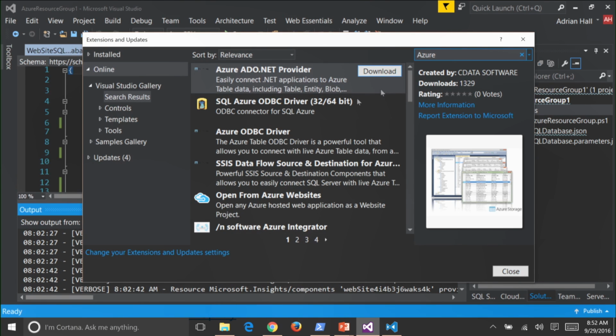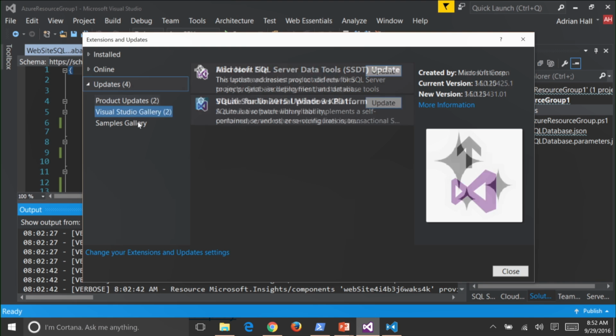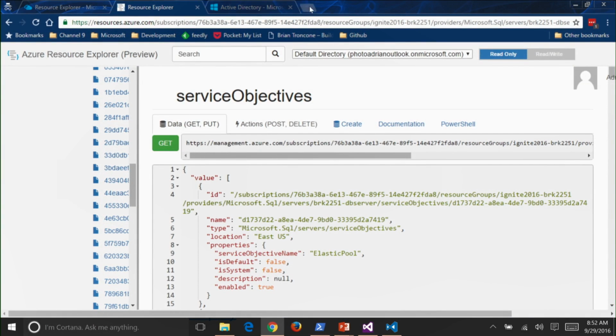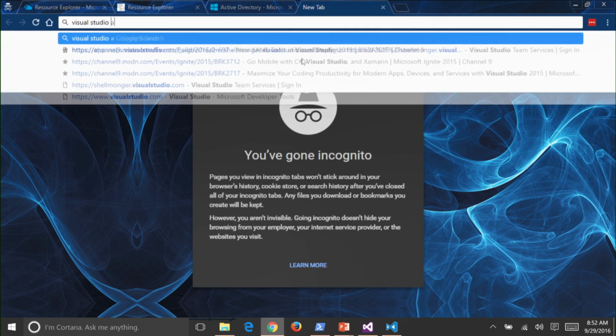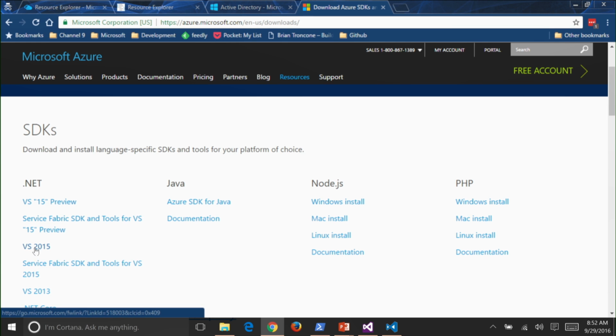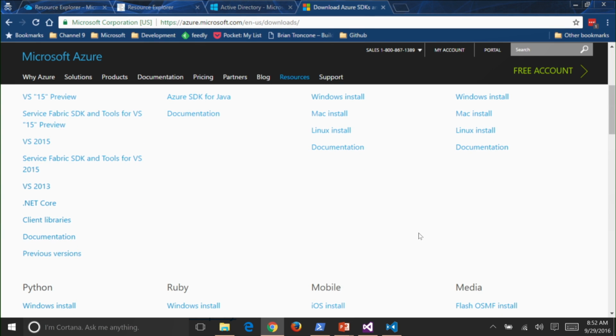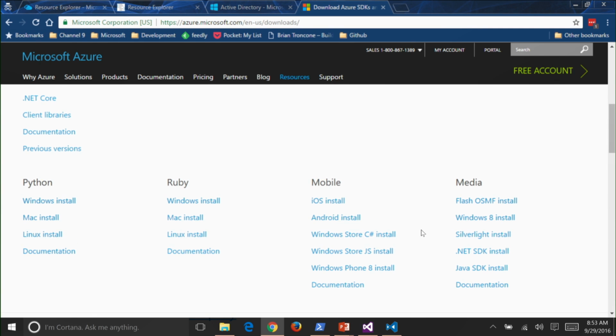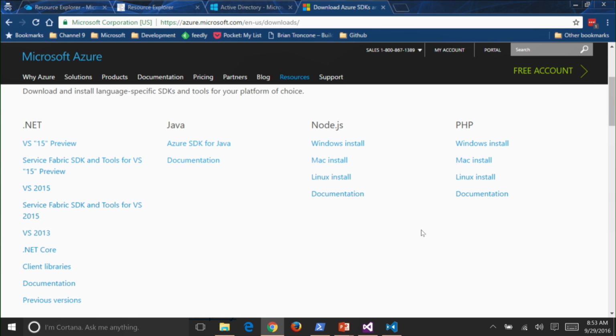Where is it? Oh, because I've got it installed. Do I? Yes, I have it installed. I've already got it installed, so that's the problem. The Azure SDK is here. It's the first step, and there is one for Visual Studio 2015. But yeah, all the others are various SDKs to work with Azure, but that's the one that you want. Okay.